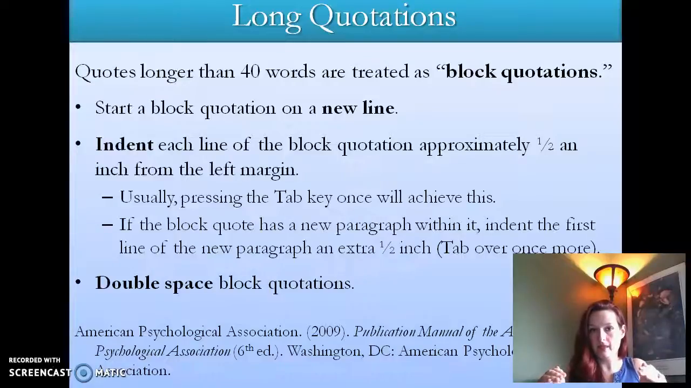a new line, and then we're going to indent each line of our quote approximately ½ an inch from the left margin. You're just going to do this by pressing the tab key once, right? And we're going to put our whole quote in its own little indented block. If the block quote has a new paragraph starting within the quote, then you indent the first line of that new paragraph an extra ½ inch by tabbing over once more. But more often than not, that's not going to happen, and you just have this little block that's indented ½ inch over from everything else, so it stands out. We're doing that instead of quotation marks, not in addition to. And block quotes in APA style are double spaced.